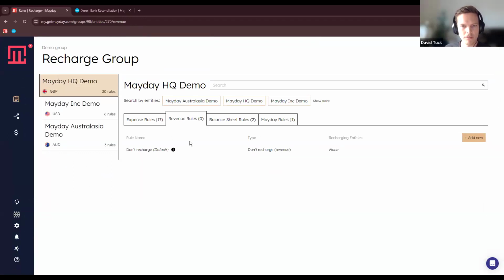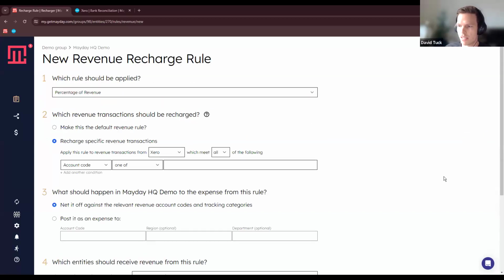Revenue rules are relatively new. So if you haven't had a look at those yet, if you're recharging revenues, this is going to be core or key for you. The same logic to the rule system applies with some slight changes. Revenue is going to be recharged based on a percentage of revenue. So further down, we set that percentage.